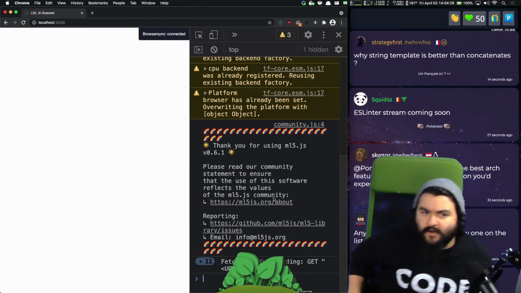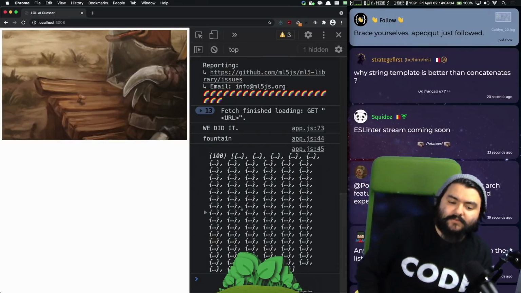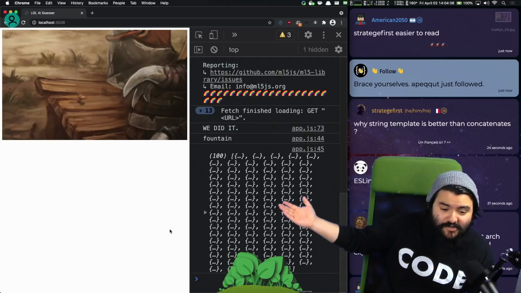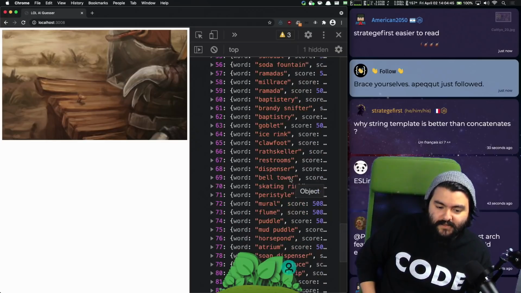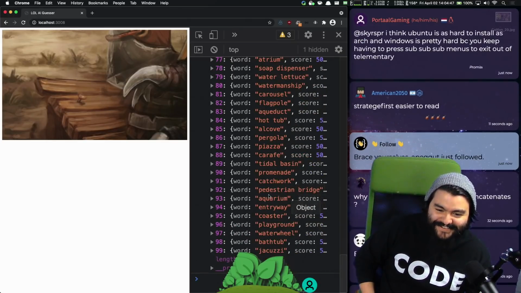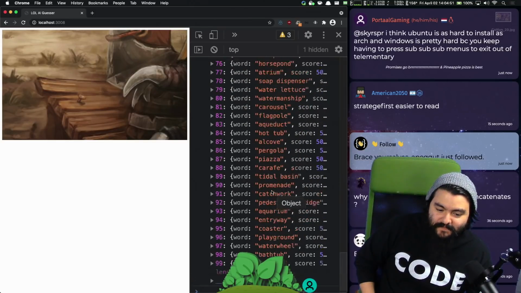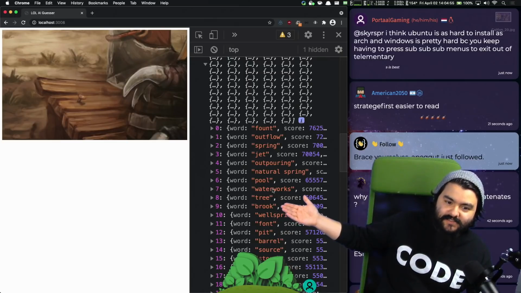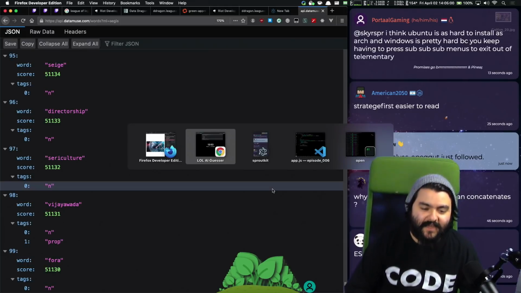String templates aren't better. They're just usually a little bit more readable, which is why my linter prefers them. 100 similar words to the word fountain. Fount, outflow, spring, jet, outpouring. Cool. So that's awesome. Now we need to get like 10 of these. And you get to guess which one the AI suggested.